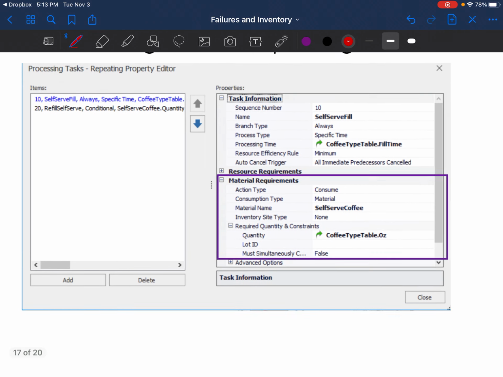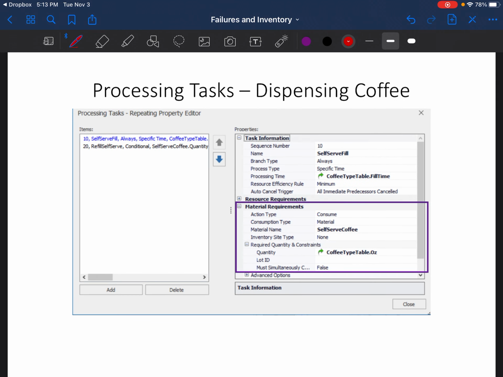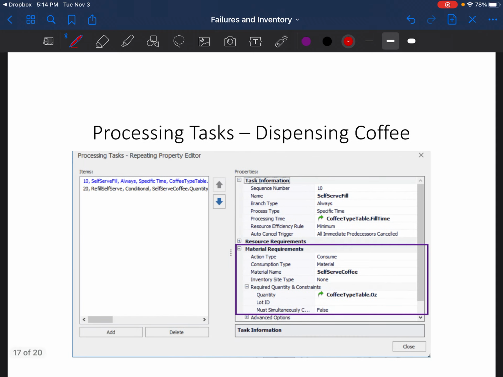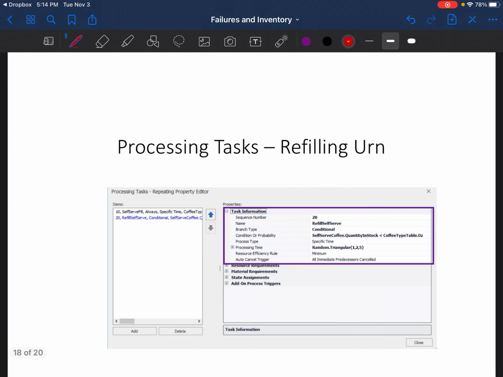Now, we're going to need to say, right, so this is still the same thing I said last time, where this slide is really about the task sequence of filling it and the time it takes, and then this slide is all about, well, now you have to have the material name. And I think the thing I didn't mention in the last slide is you have to say it's self-serve coffee for the material name, okay? And then you reference the ounces in the coffee type table, okay? So now we're going to model refilling the urn.